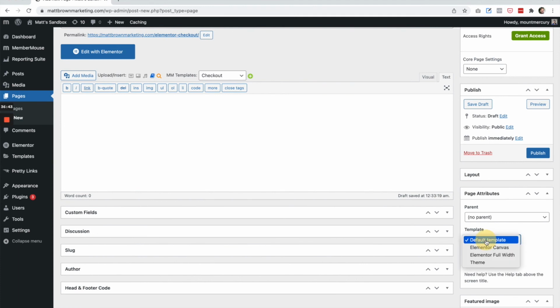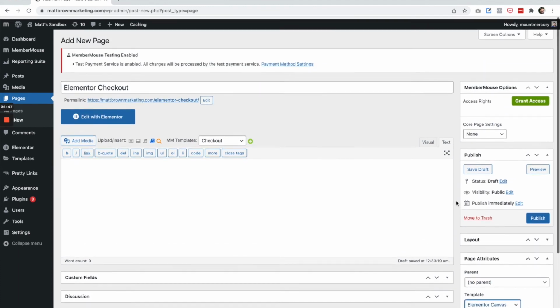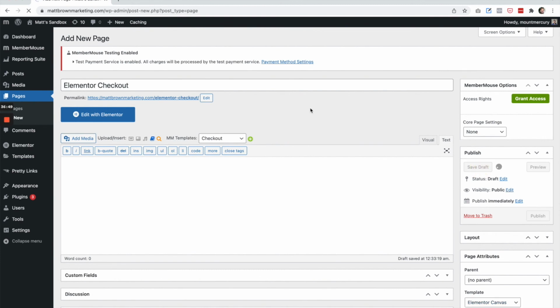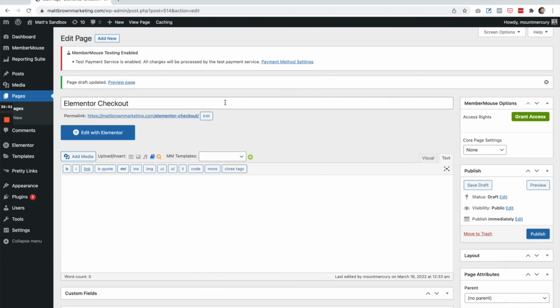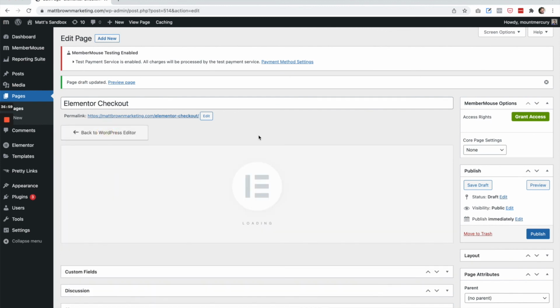Again, change the template of this page to a canvas page so that it's just a blank canvas. We're going to save this, and then we'll go in and edit this with Elementor. So we have the checkout page code copied and saved in our clipboard. Now we can go into Elementor, and I'll show you what to do with all of this.